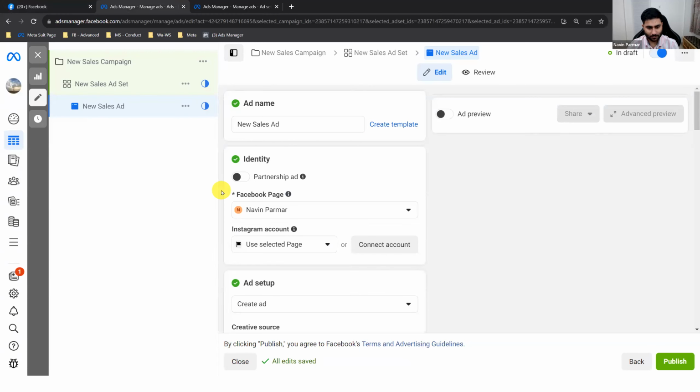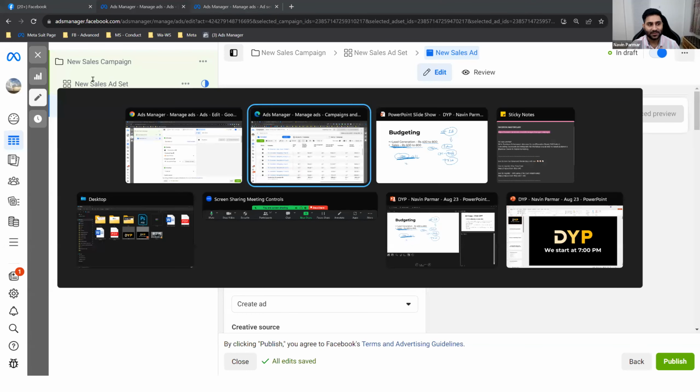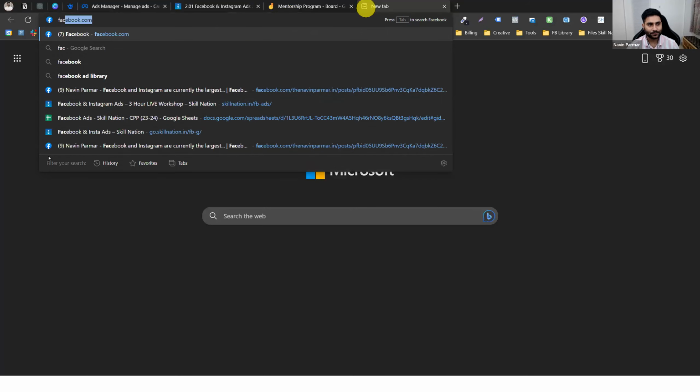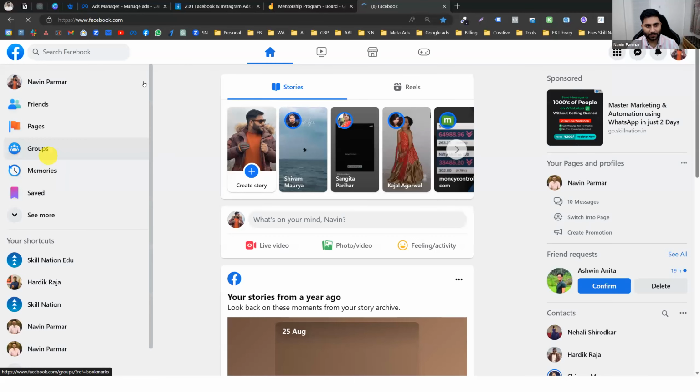Simple. Now, many people will run the ads without connecting their Instagram account. But you are not going to do that, because when people come to your Instagram account, they will try to message you, they will try to like your post, they will become part of your community, or they might follow you, right? So you connect your Instagram account for the very first time. You don't have to do it every single time. For example, I have already connected my Instagram account from this particular main Facebook account, right? This is my main Facebook account, Navin Parmar wala.